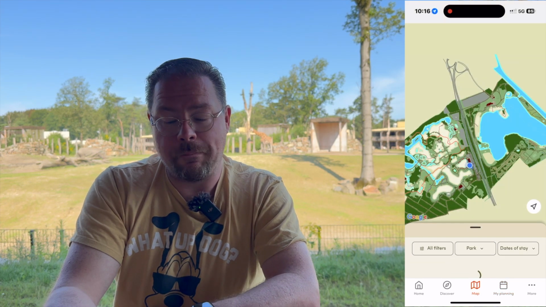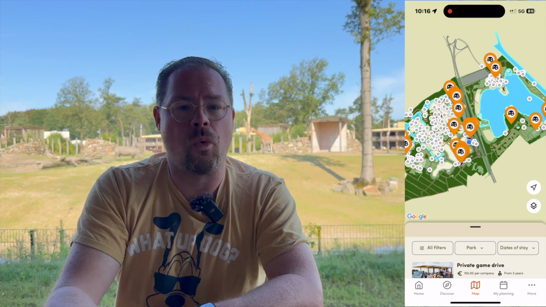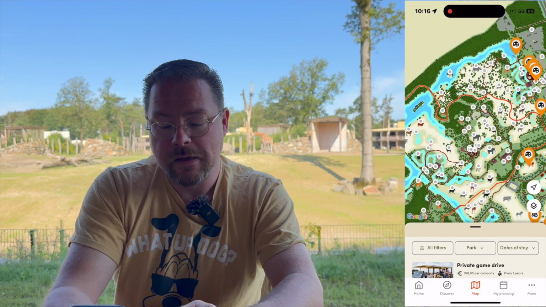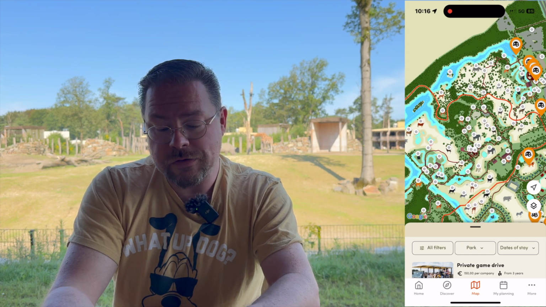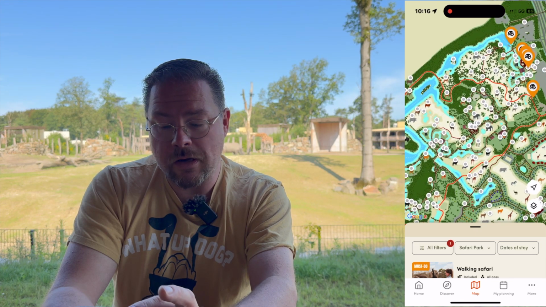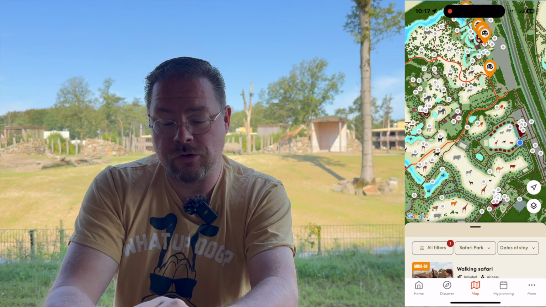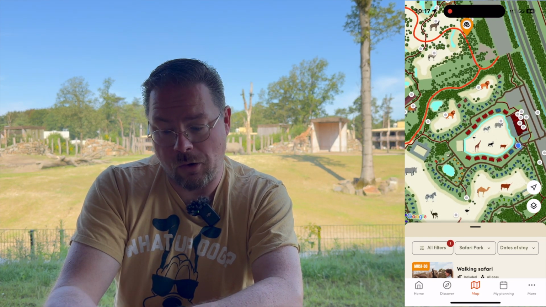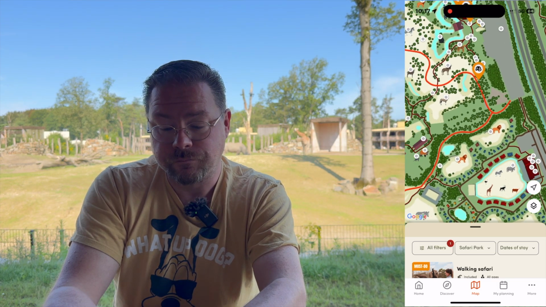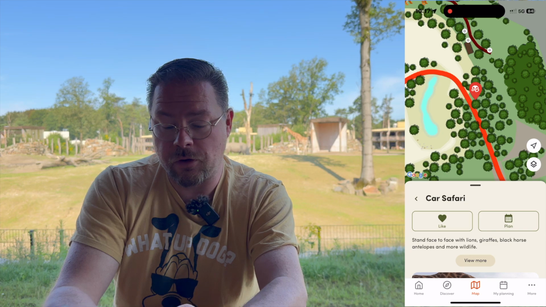The button Map comes in handy navigating the parks, because Beekse Bergen is quite a large park and you can easily miss out some things. If you go over to Park and you say I want to do the Safaripark, we see all kinds of dots and we see a blue dot, and this blue dot is where we are right now. We are currently at the Safari Hotel. But when you're in the park, you can see all kinds of points.